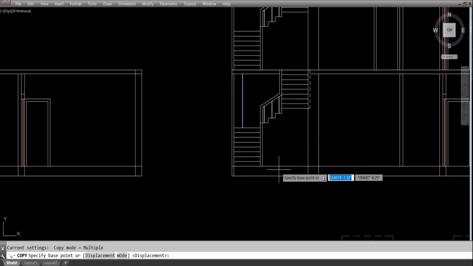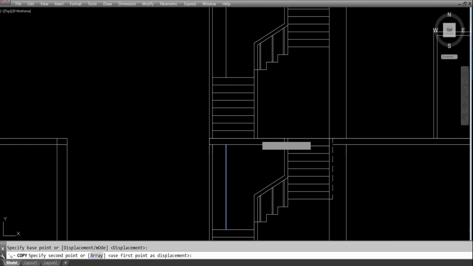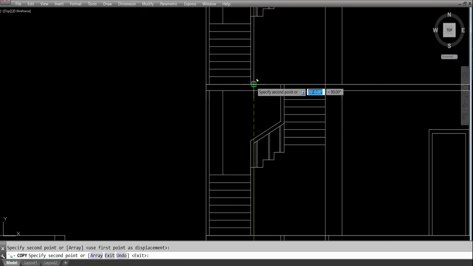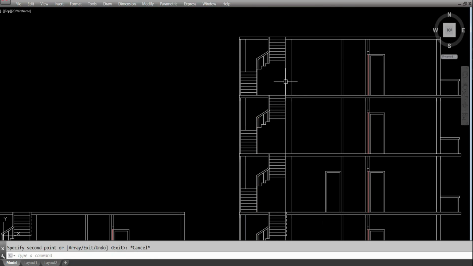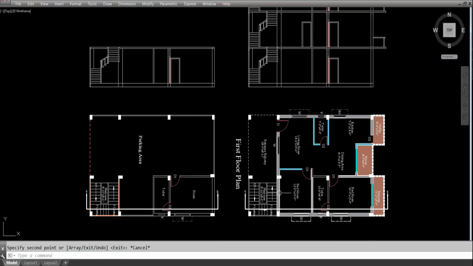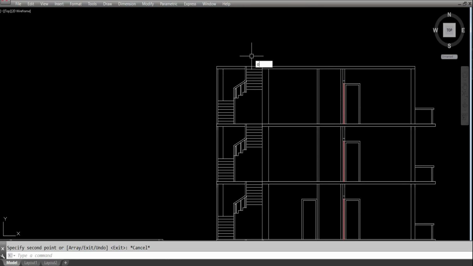We have to copy this column. This column line we have to copy and paste on all the floors. Paste here, this is the base point. Paste here and paste here. It is done now. Now after this, we have to copy what? We have to copy the door also. We have created the door. Offset distance 8 feet. This is staircase. Headroom we need to create.